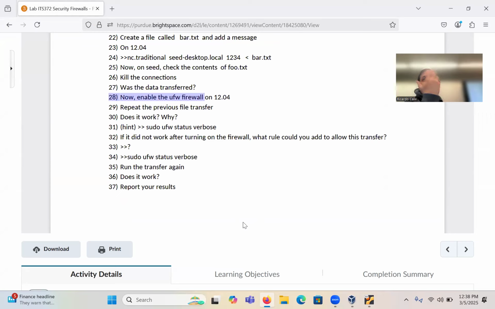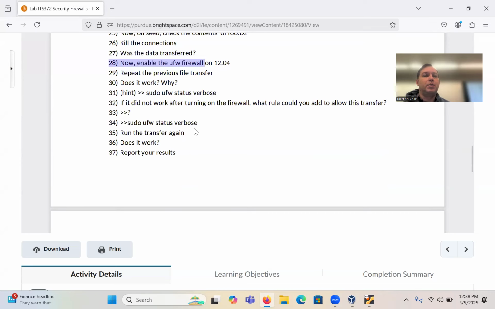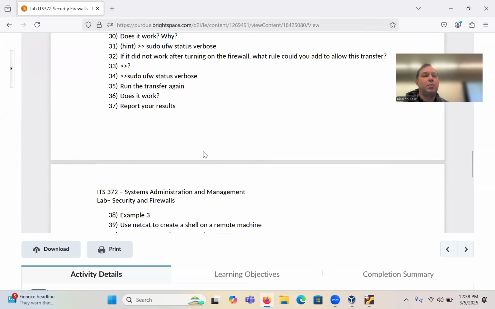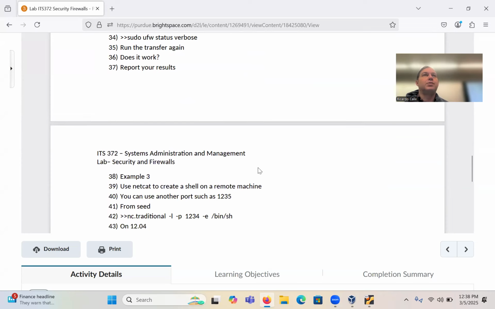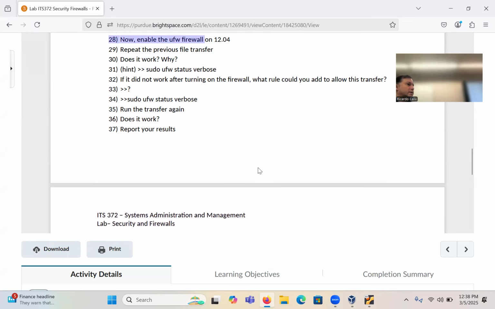Remember, these are types of problems or questions I will have on exam 2. So exam 2 is comprehensive, but definitely here's an example of nice little problems I can give. If it did not work, what rule could you add? And then run ufw status verbose, run the transfer again, if it doesn't work, report your results, and so on. So what do you guys think? Yeah, you have the rule.